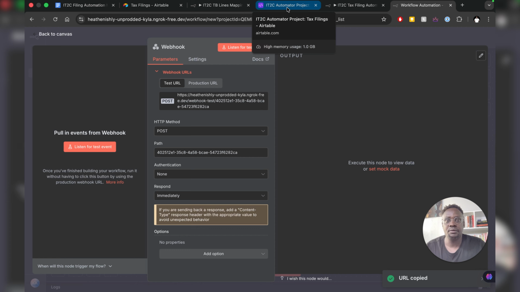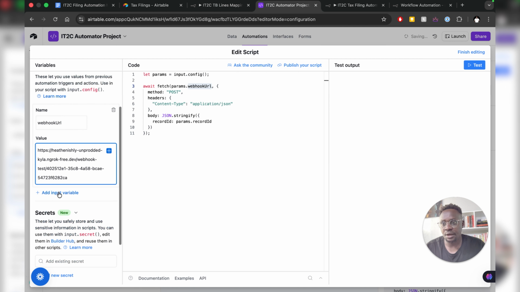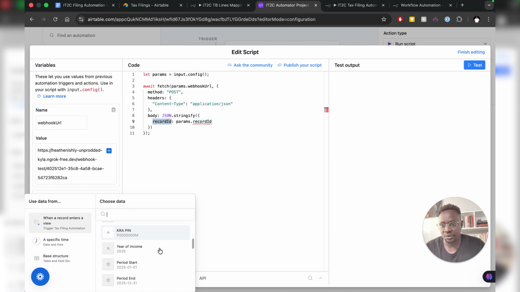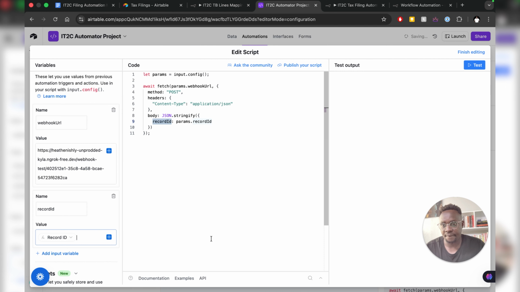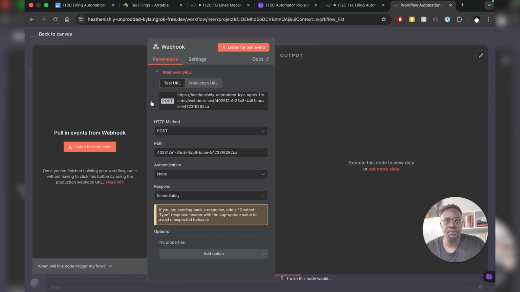Just going to come back in here, paste it as it is. And the other thing that we're going to use, we're going to pull this record ID here. Okay, needs to be exactly the same. I'm just going to use the record ID and map it to the record ID of the entry, okay? So let's listen out for this. Let's see what happens. Listen out for a test event.